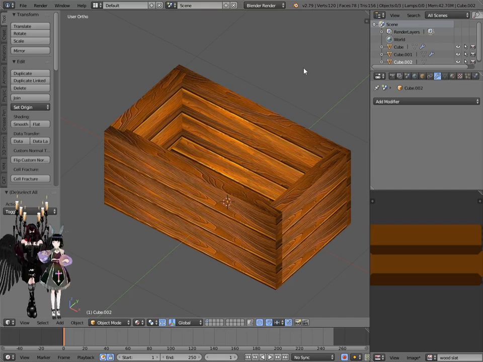Alright, so later on, I and Zorana will show you how to make the top of the chest. Till then, have fun!